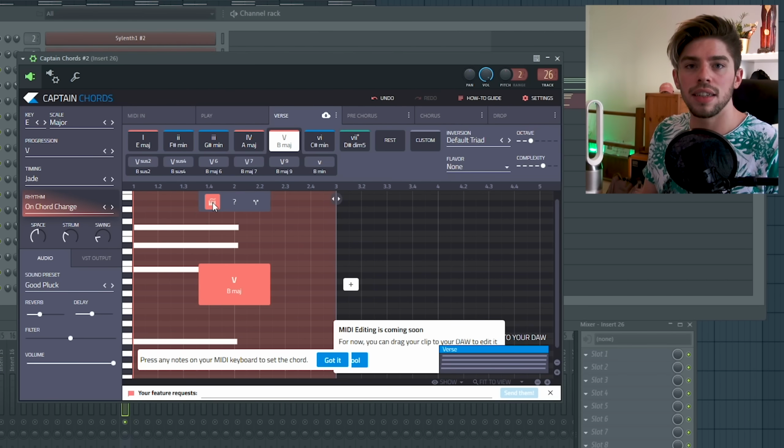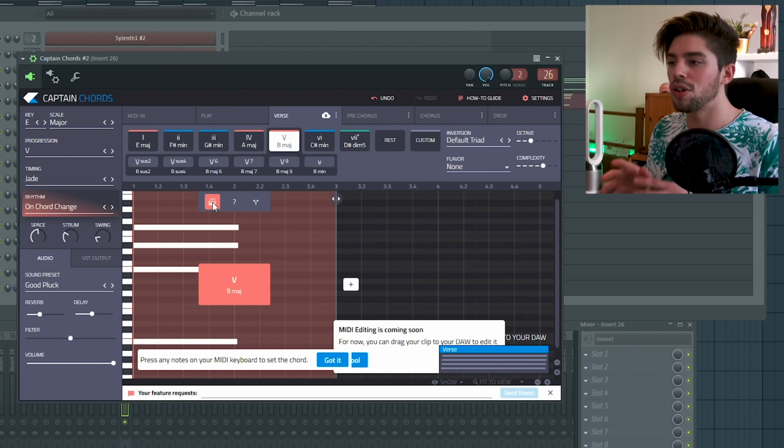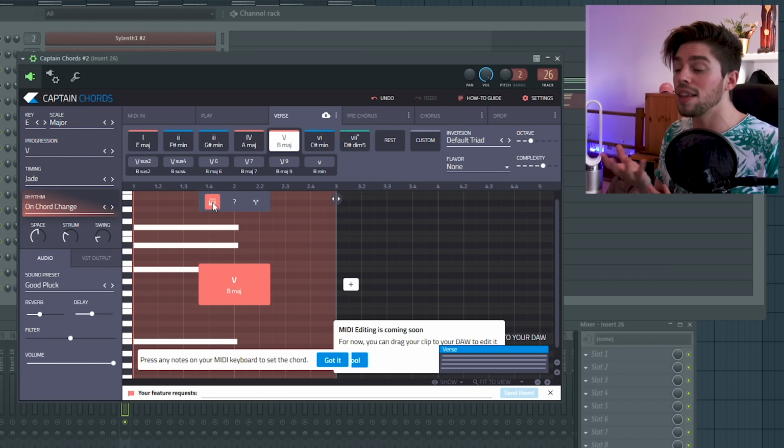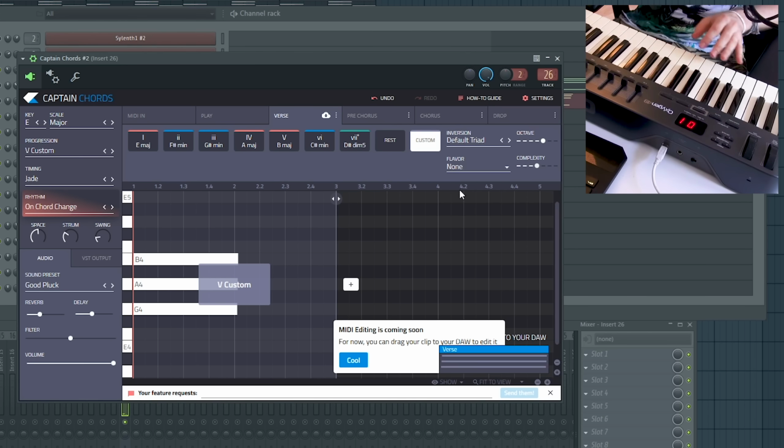So Captain Chords can detect which chords you are playing on your MIDI keyboard while you are playing. I think it's a good way to learn about which chords are what. So I'm going to play a few chords.